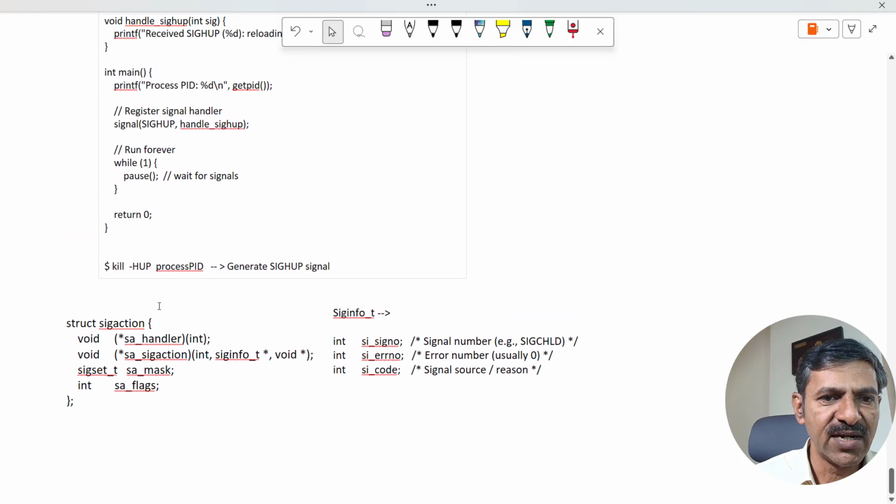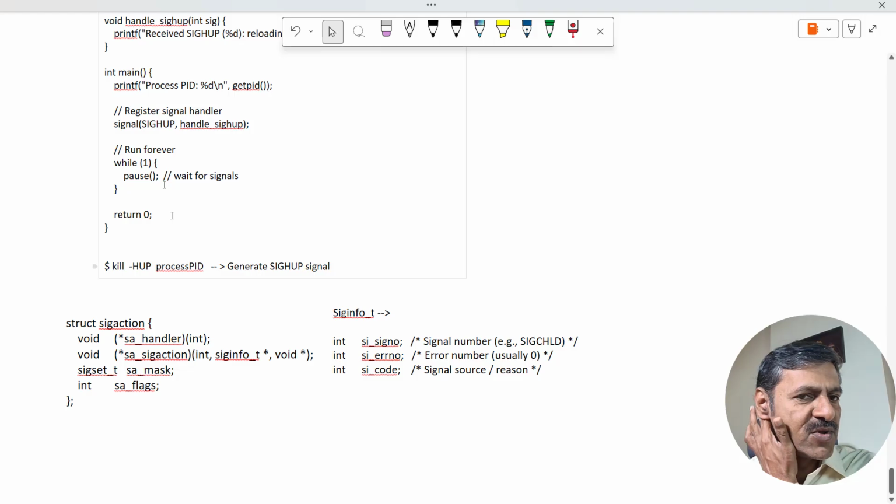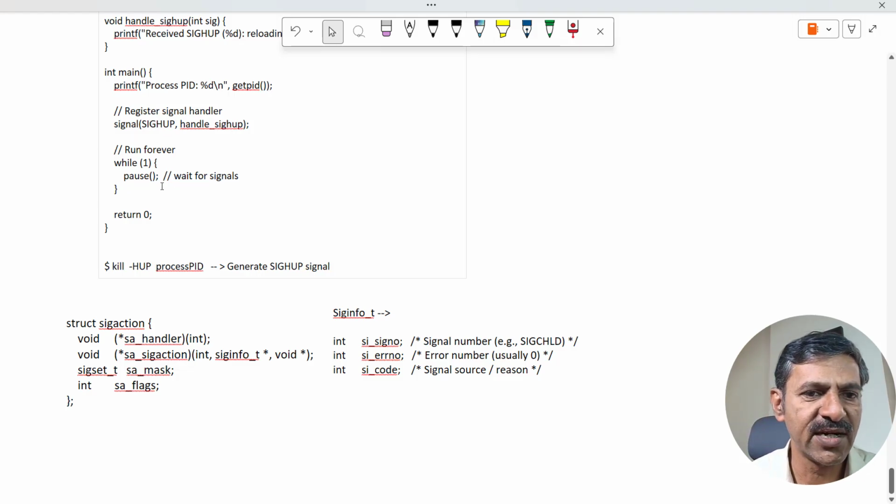And the way to generate the SIGHUP signal is to use the kill command, -HUP, and the process ID. So this process will be running continuously. First note down its process ID and execute the kill command with the -HUP option. This will generate the SIGHUP signal for this process.